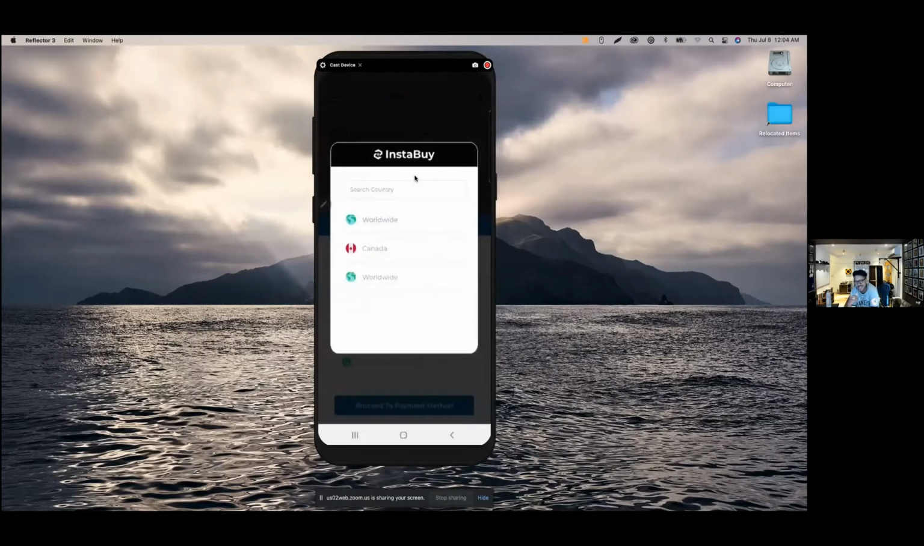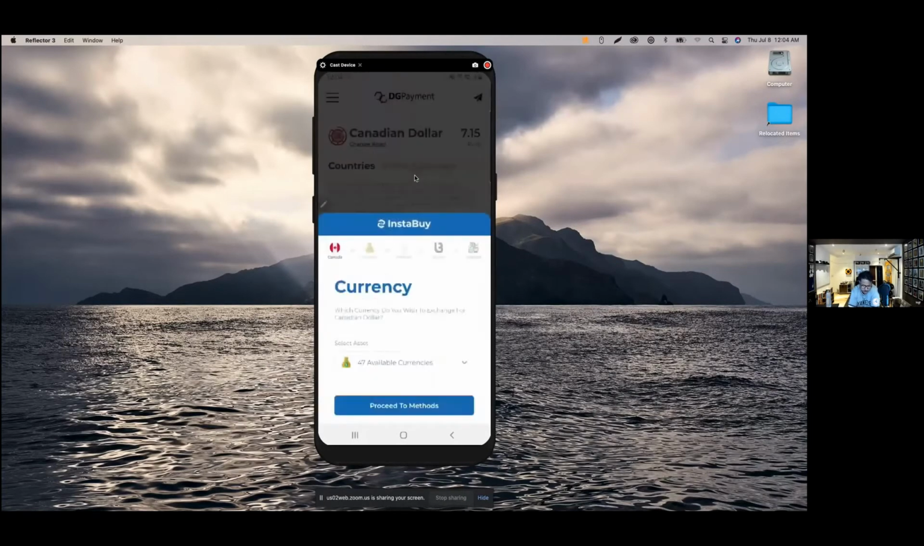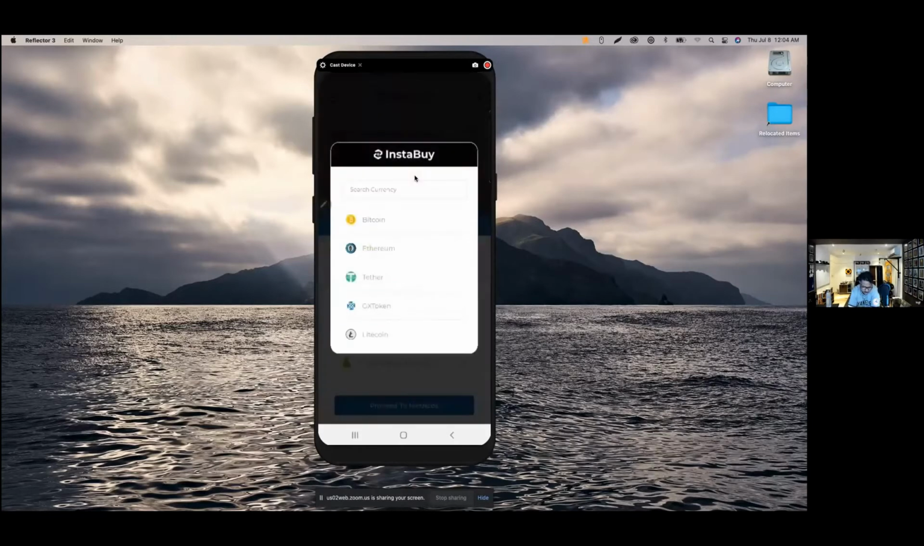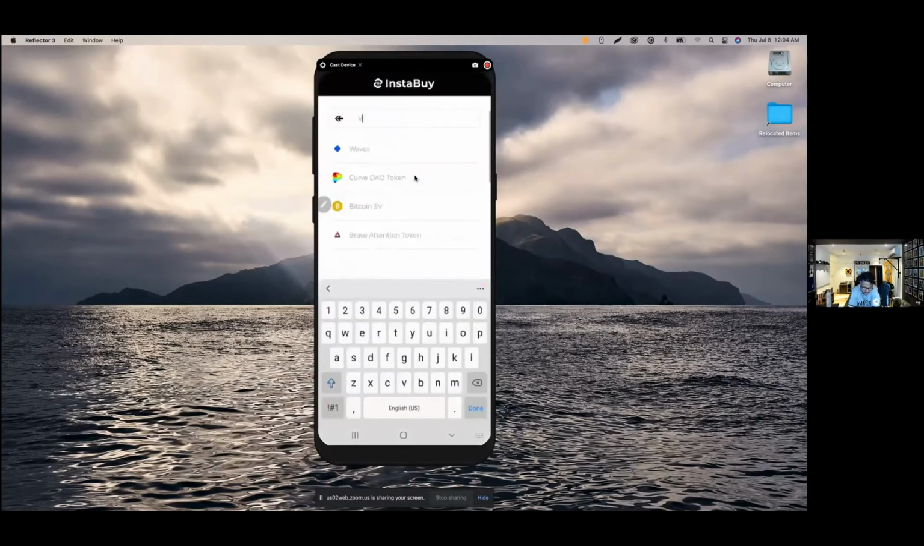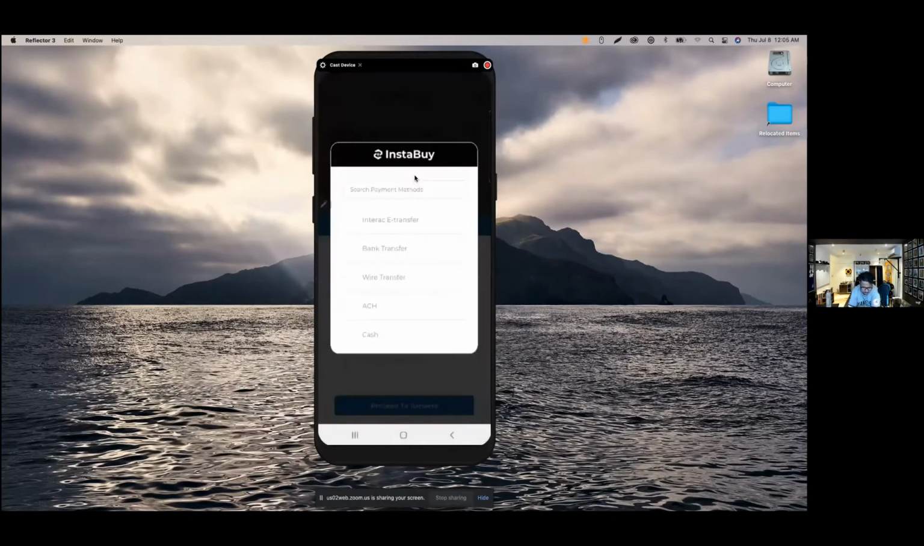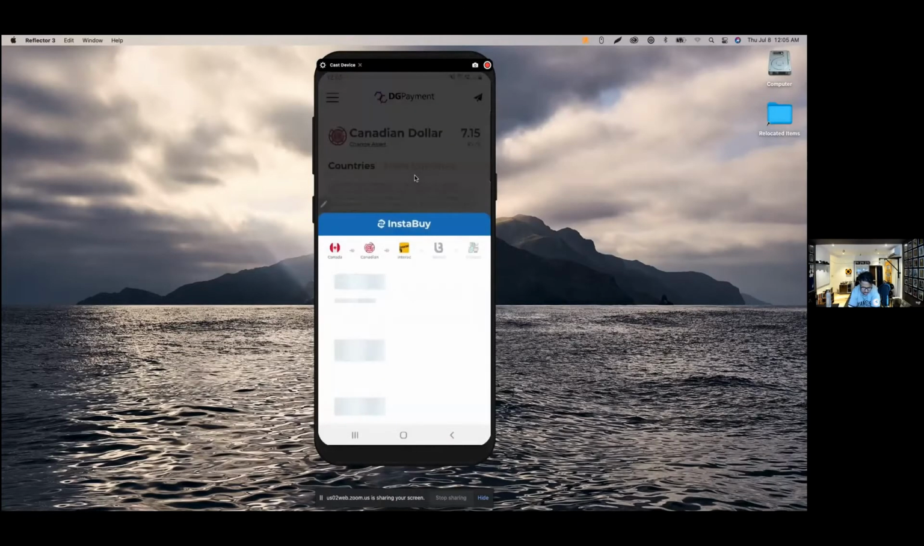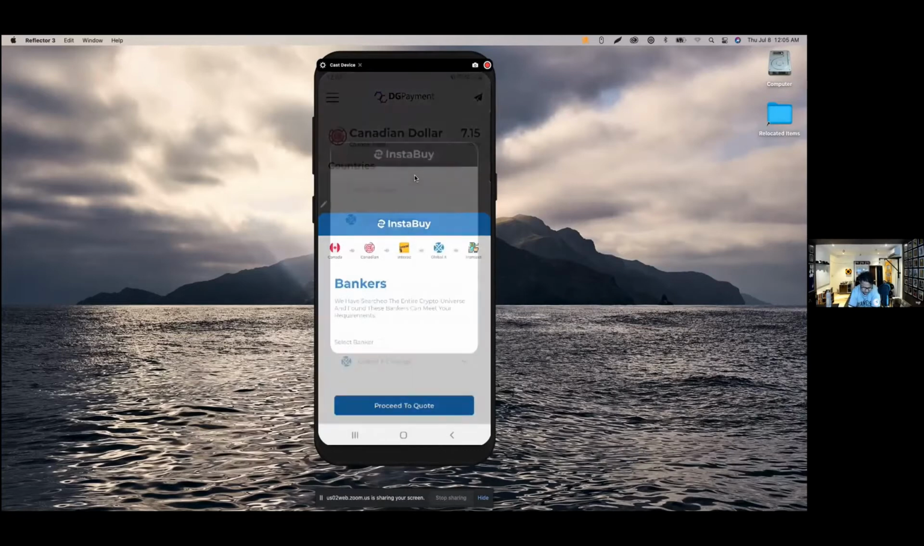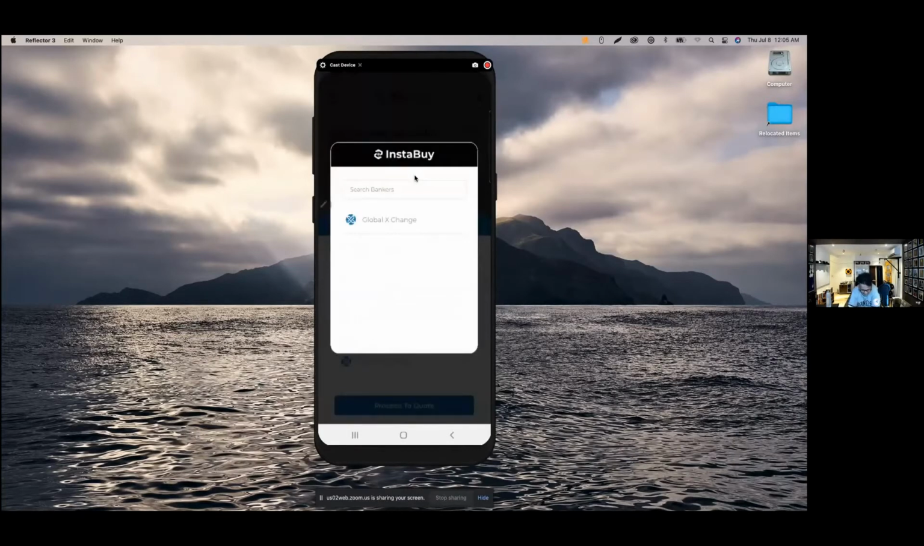If I click buy here, it gives me the ability to go through the same process you went through in the app, but in the phone. Okay, where are you buying from? I'm buying from Canada. What currency are you using? I want to use CAD. Oh, I have to use a different one, that's Canadian dollar, sorry. You have to spell it out. Okay, so Canadian dollar. And then what's the method? E-transfer. Who's the banker? You could pick between different exchanges, but right now it's just global exchange.